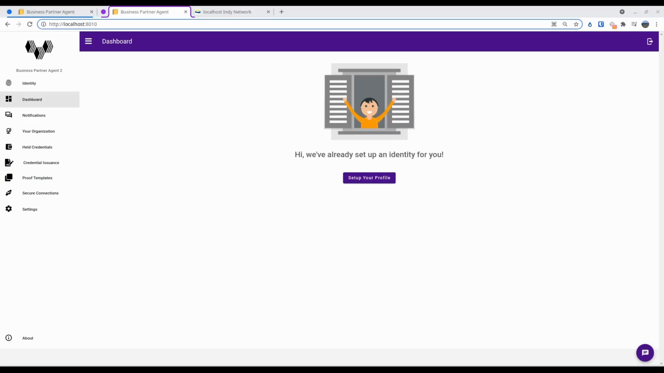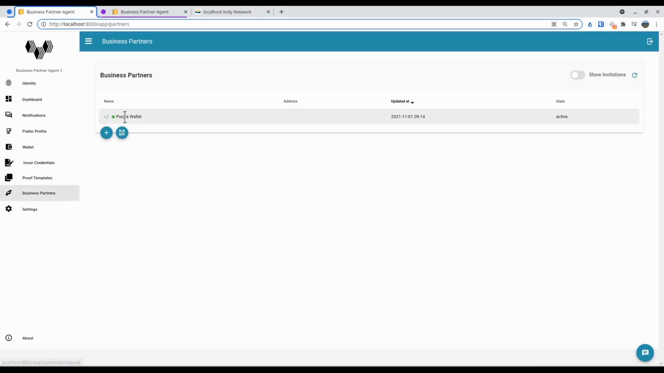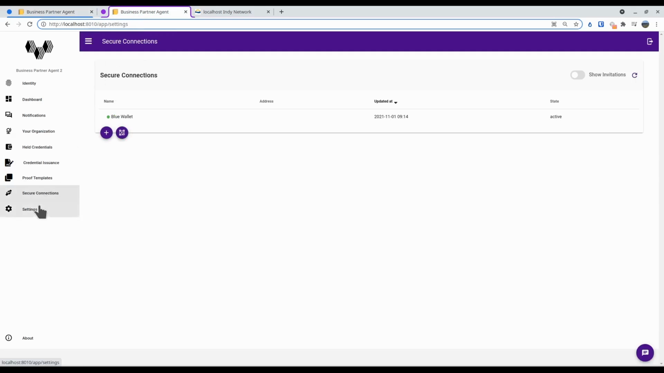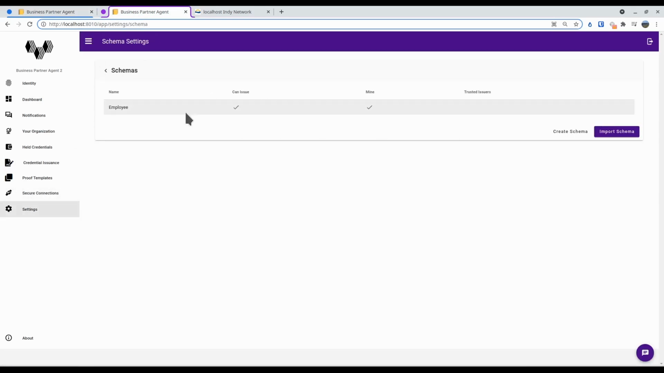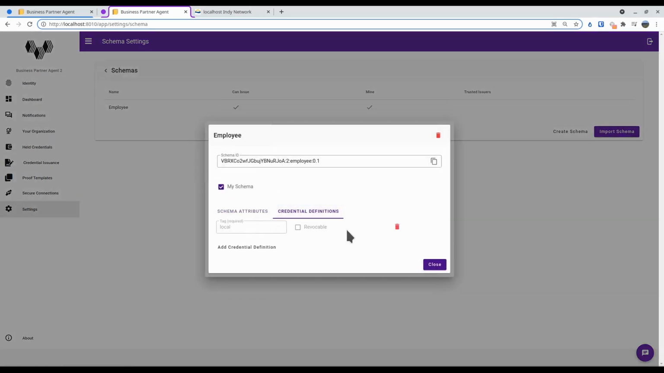This is going to be a technical demonstration on how the business partner agent can issue credentials through Aries secure connections. We have two business partner agents, each with a connection to the other. The issuer must also have configured a schema and a credential definition. So those are prerequisites before you would be able to issue any credential.